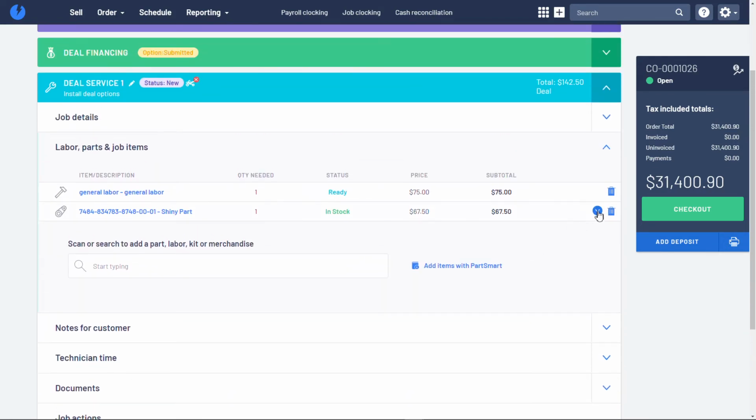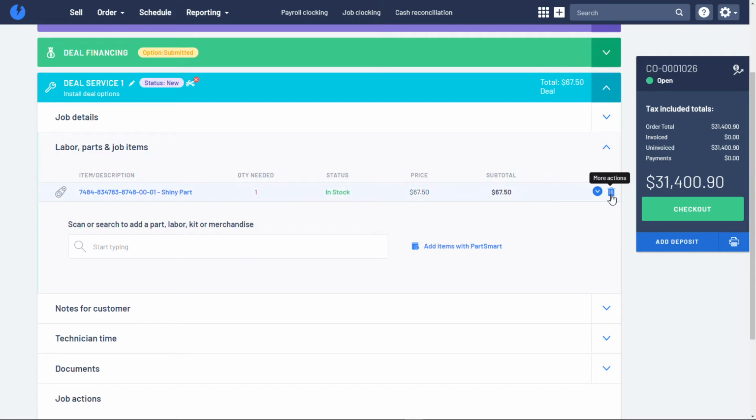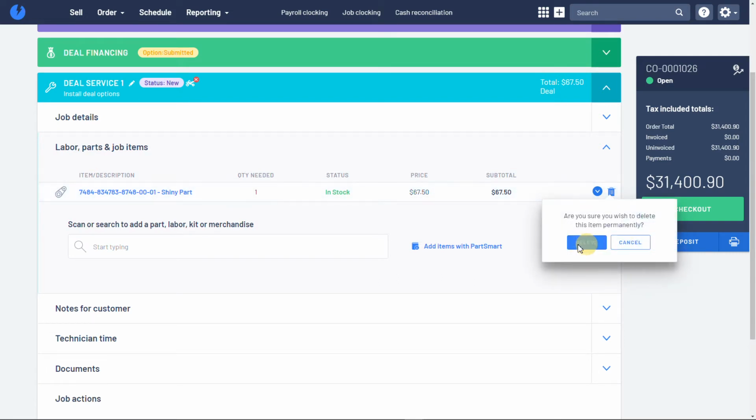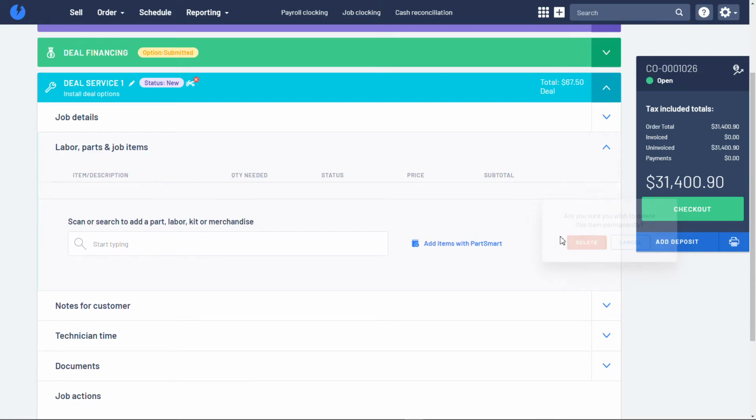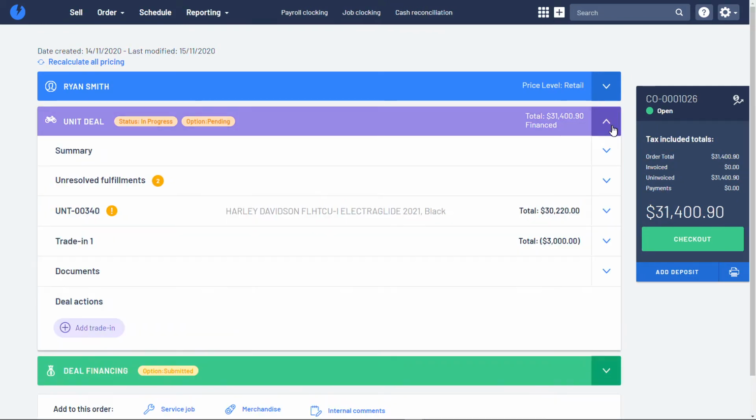So the first thing you'd have to do is to go into the deal service. And now we're going to remove these items, because in this scenario, we're saying that this unit never arrived and the customer will not be purchasing it. There's no unit to purchase. Great, so we've done that.